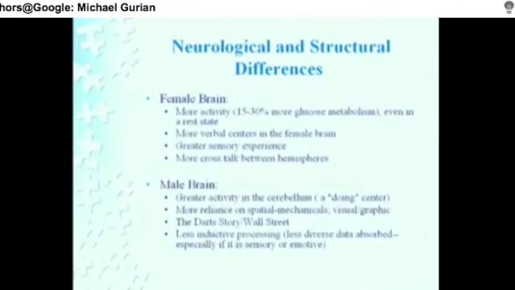And that the female brain has more firing in more different places.